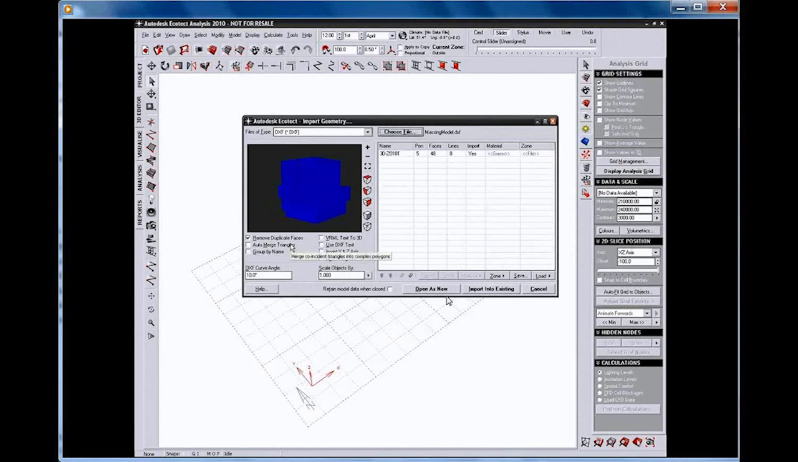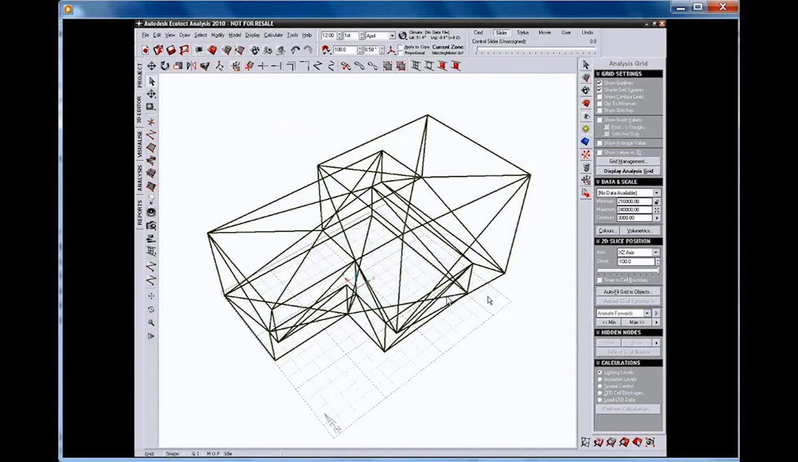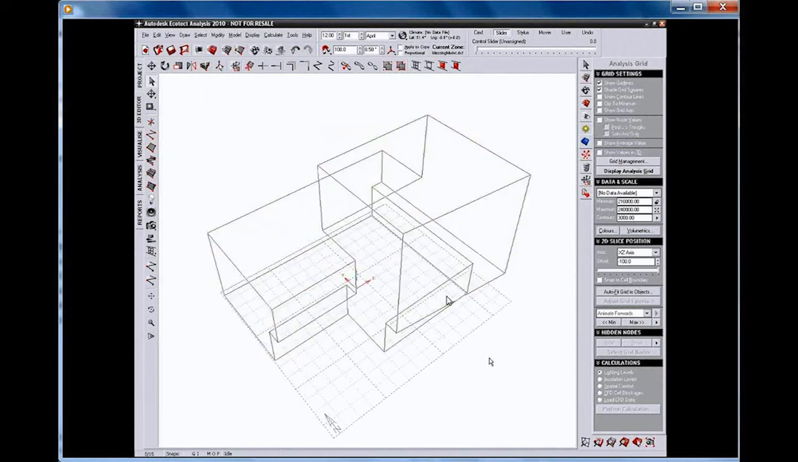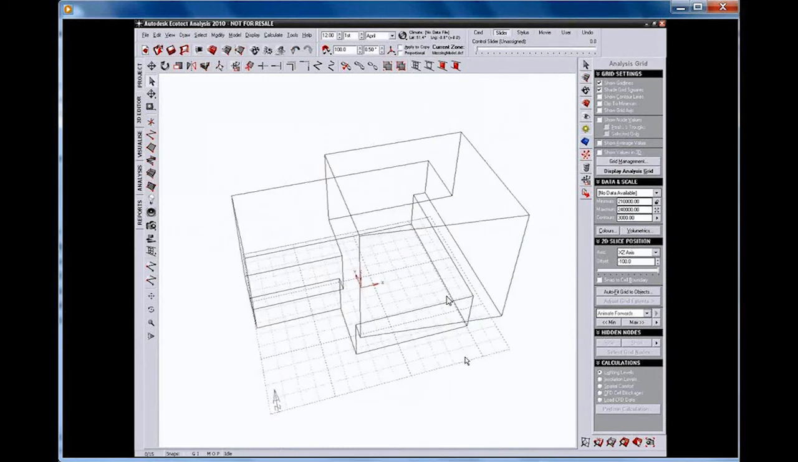Auto merge triangles. We can do this at this point, but we won't presently because we'll do that manually. So open up that file, import that in, and here we get the opportunity to merge coincident triangles. It just allows us to rationalize the model to make it more efficient.